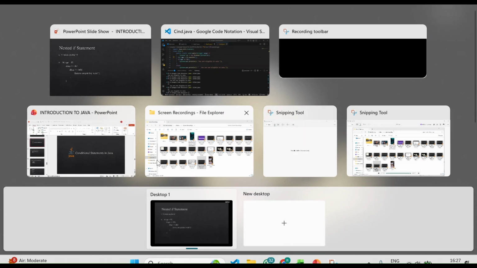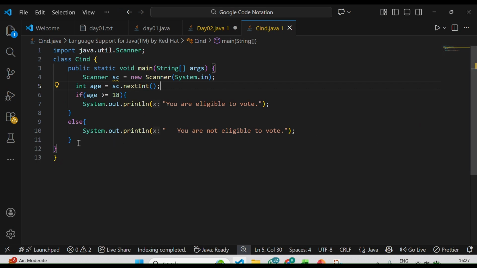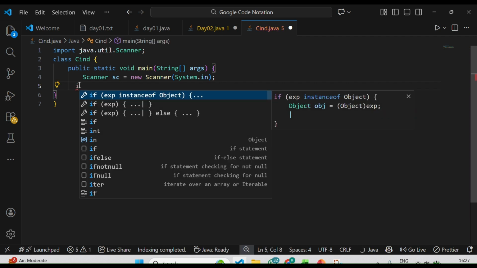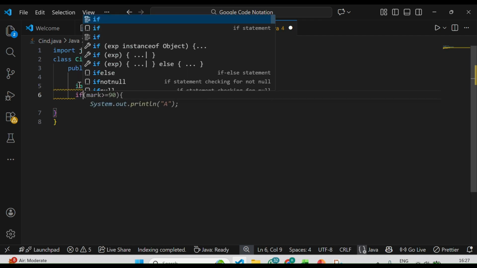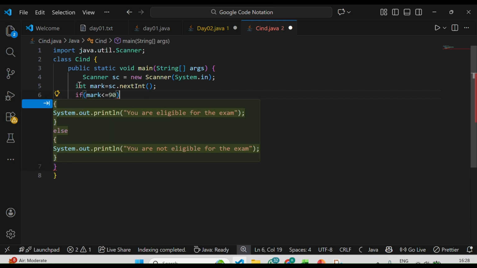So see, the nested if part. Okay, sorry, the if else ladder. I want to pass the mark, and based upon the mark I will allow the grade. So if someone's mark is greater than or equal to, sorry, if someone is scoring above 90, then I give them grade A.